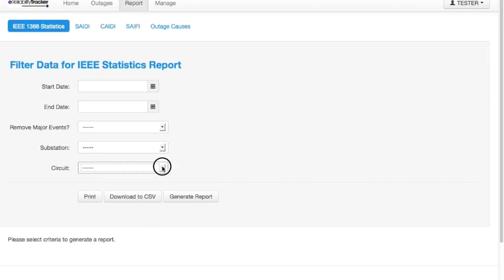Once you tailor the information you want to review, you have three options to view the data: print, download the report to a CSV file, or generate the report directly on your screen. You can run an infinite number of reports through this function.